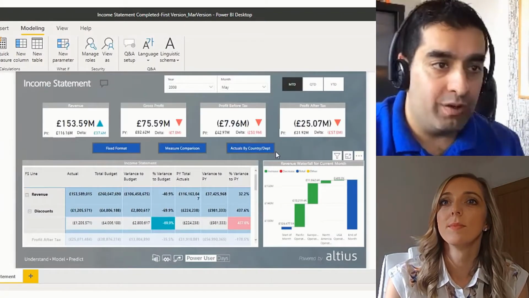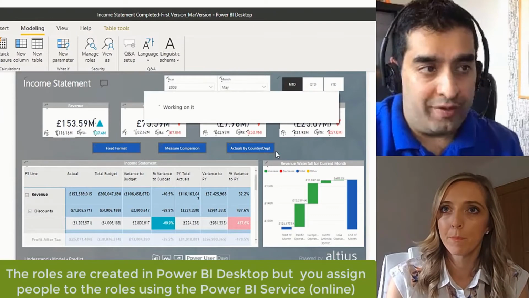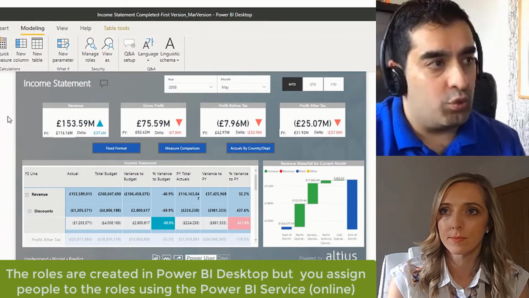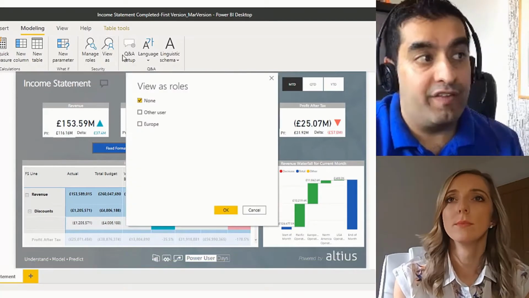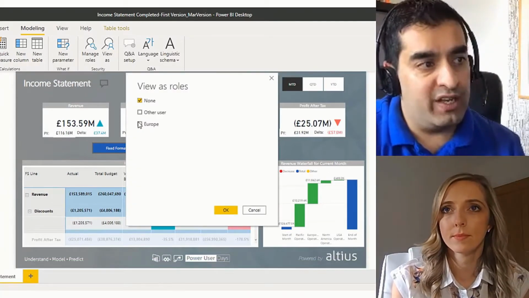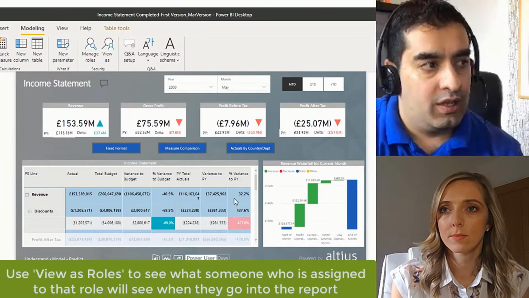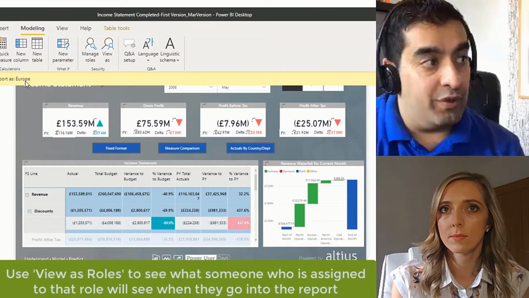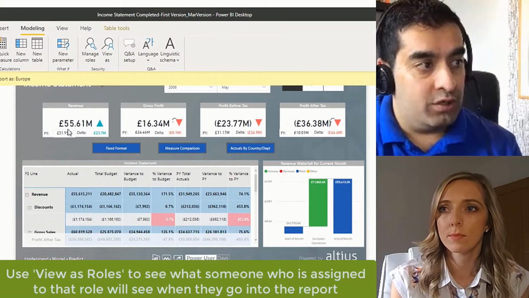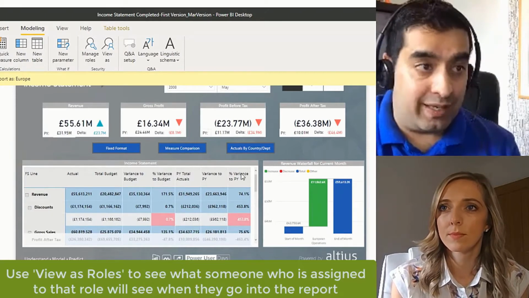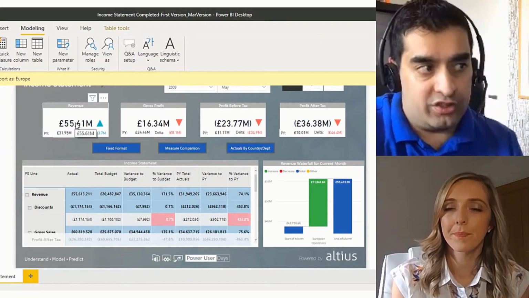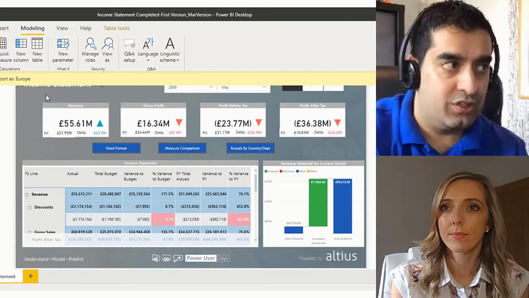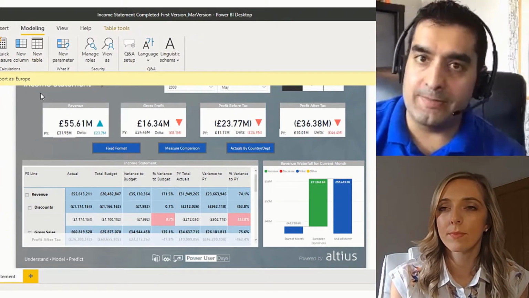So we can assign you to Europe, for example, and then you'll only be able to see Europe data. But once we're in here, we can actually see what it would look like if you were part of that Europe role. So if we go to View As and select Europe, we're now viewing the report in that Europe role. You'll come in and look at this exact same report as me, but you'll just see 55 million for revenue rather than 153 because you're part of that role and you have that restricted data.